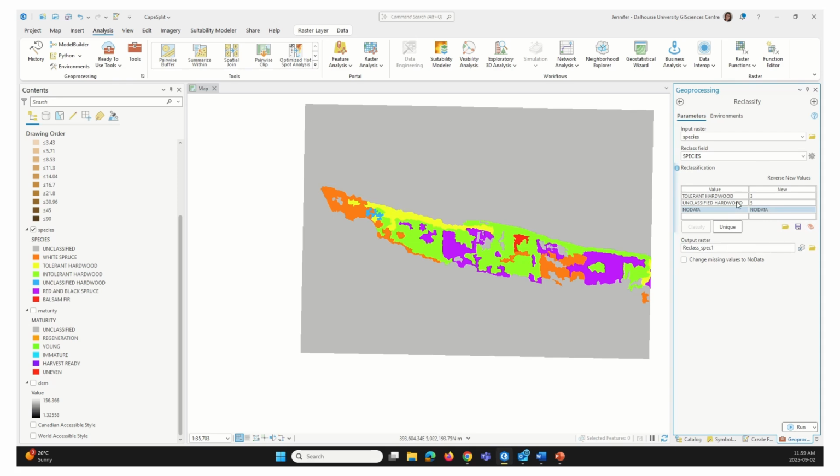What we're going to do is say either one of these cases is good for us, so we're going to put in a new value of 1, okay? Regardless if it is tolerant hardwood or unclassified hardwood, it's going to get a value of 1 in here, okay?